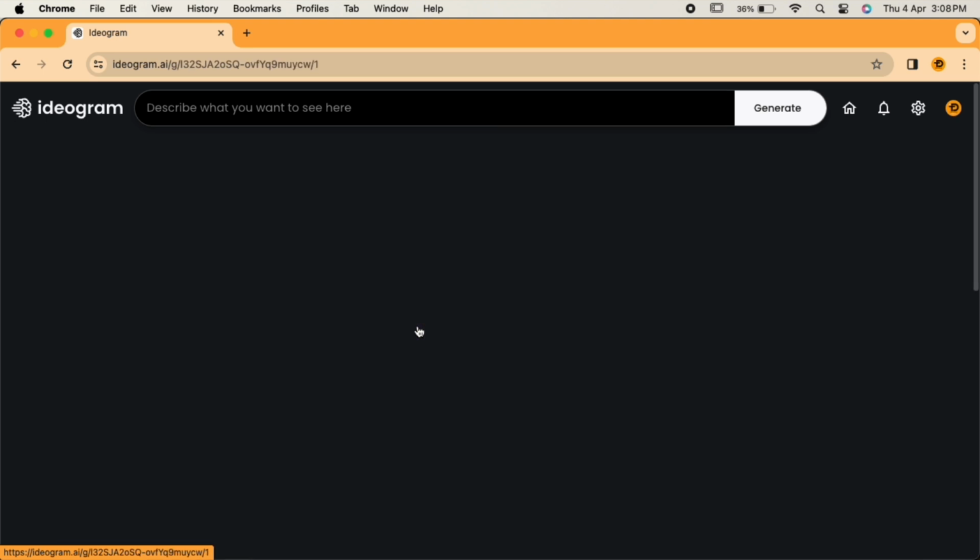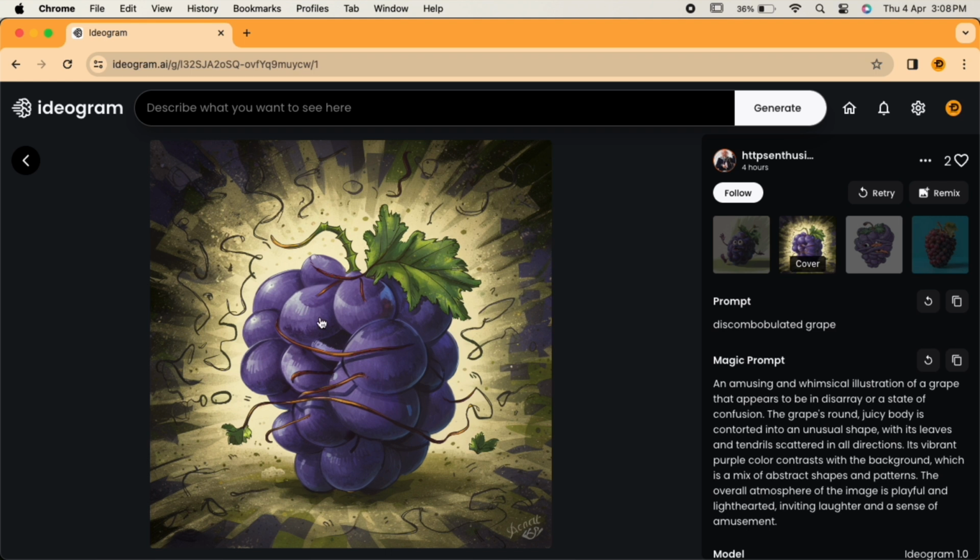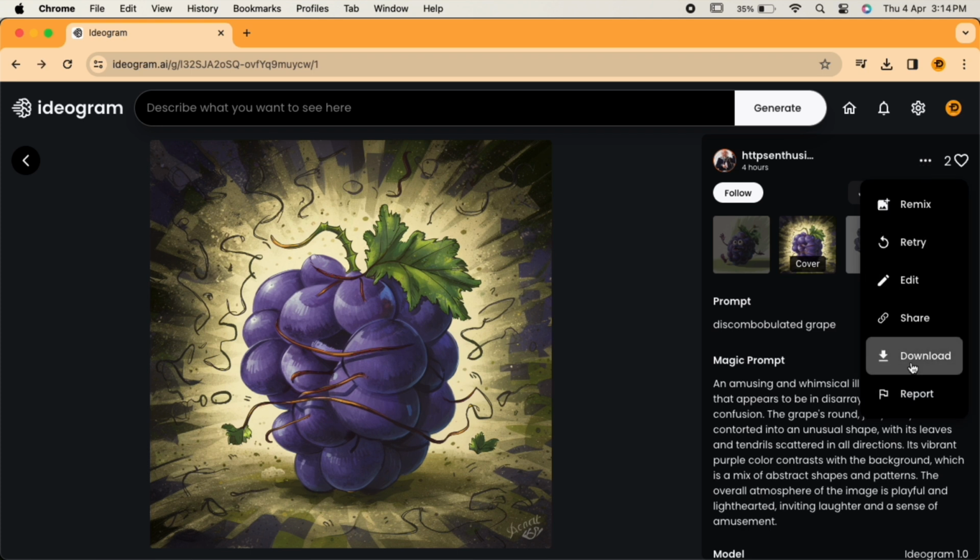The best part comes when you click on the picture, you can see a detailed prompt created for that particular image. Just click here and you can download the image for free. It's that simple to use.